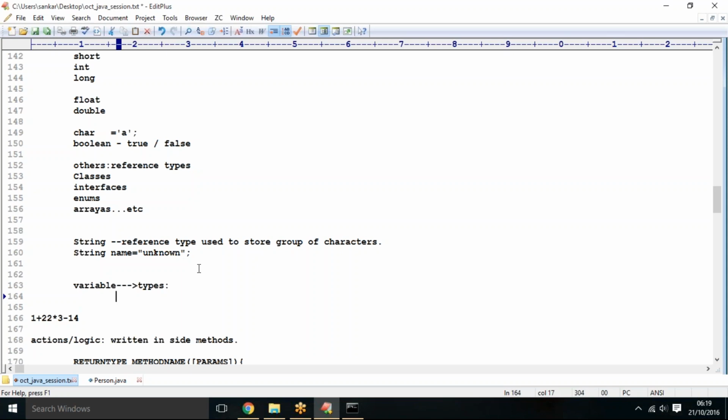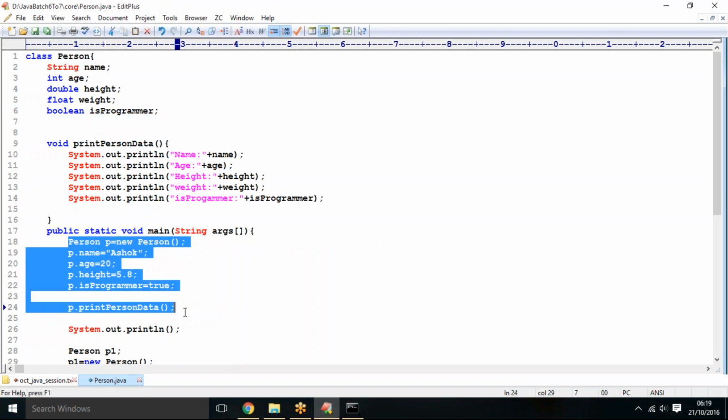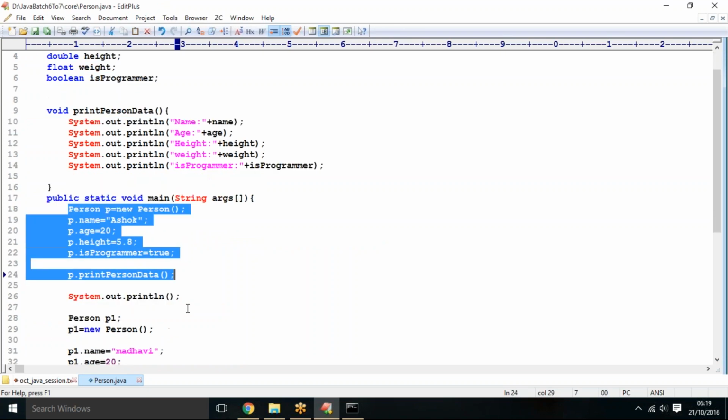It is used to store the data. Yes, it is used to store the data. So here we are defining the variables at the class level. These variables are called instance variables. Why are these called instance variables? For each instance, that means each object I am creating, it will create one separate copy of those variables.